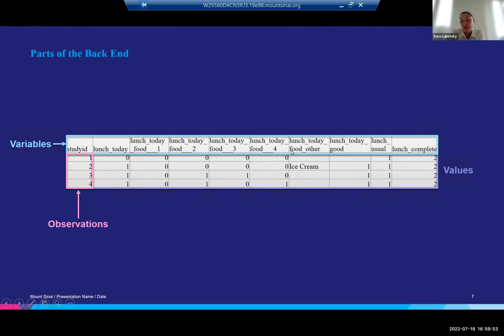That 1, 2, 3, and 4 is automatically populated by REDCap. There is a way to choose though, if you want to get a little bit more in the weeds. We have an other category.